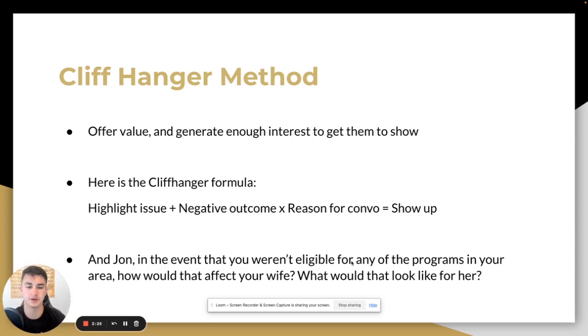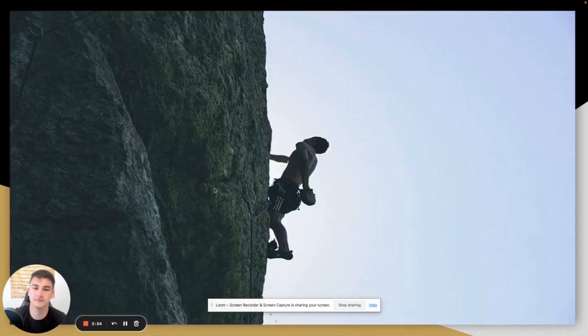One of the things I like to do here, and I put a little quote at the bottom, I'll read it off for you: John, in the event that you weren't eligible for any of the programs that are in your area, how would that affect your wife? What would that look like for her? And I might even dive deeper. Would she lose the house? Would she have to sell some of the furniture? How would that affect her? You know what I mean? And we can go from there. So once I've started that, now here we are, cliffhanger, right?